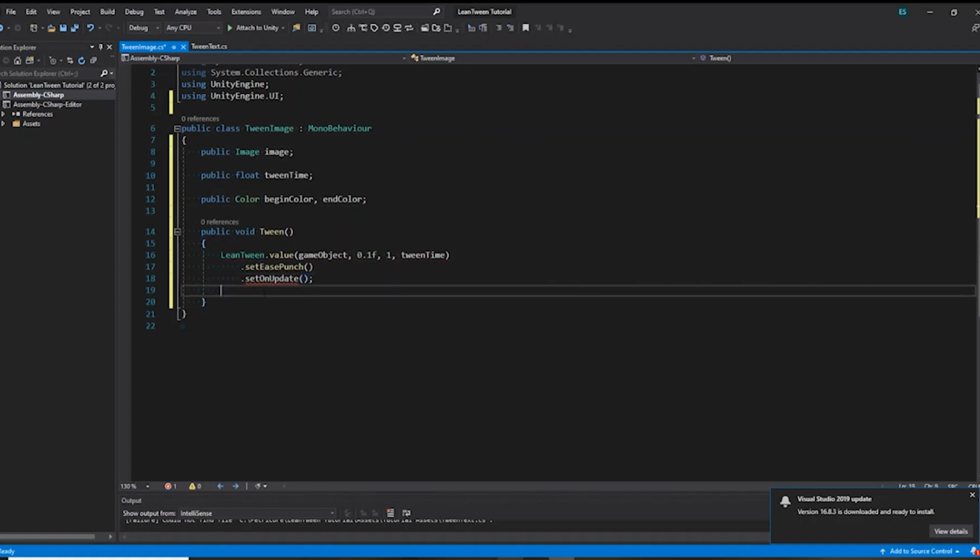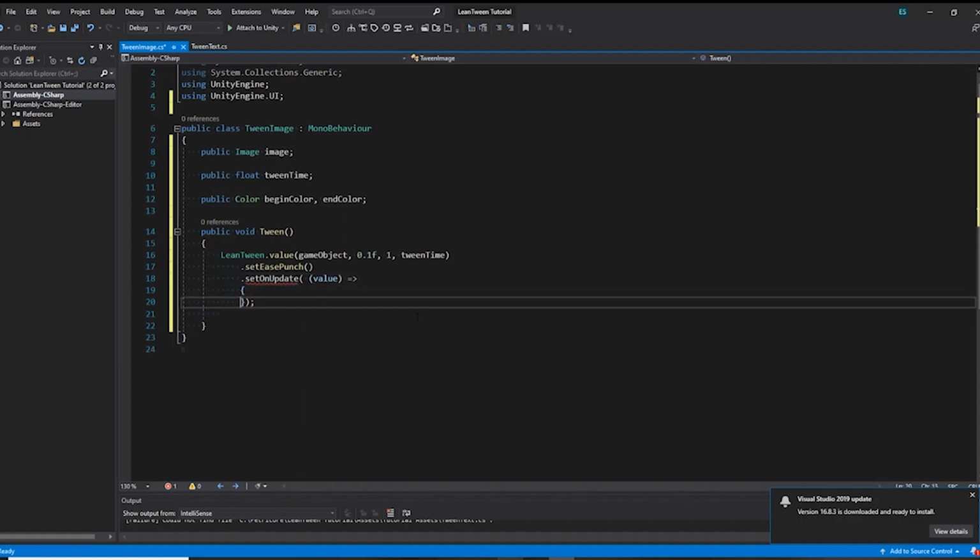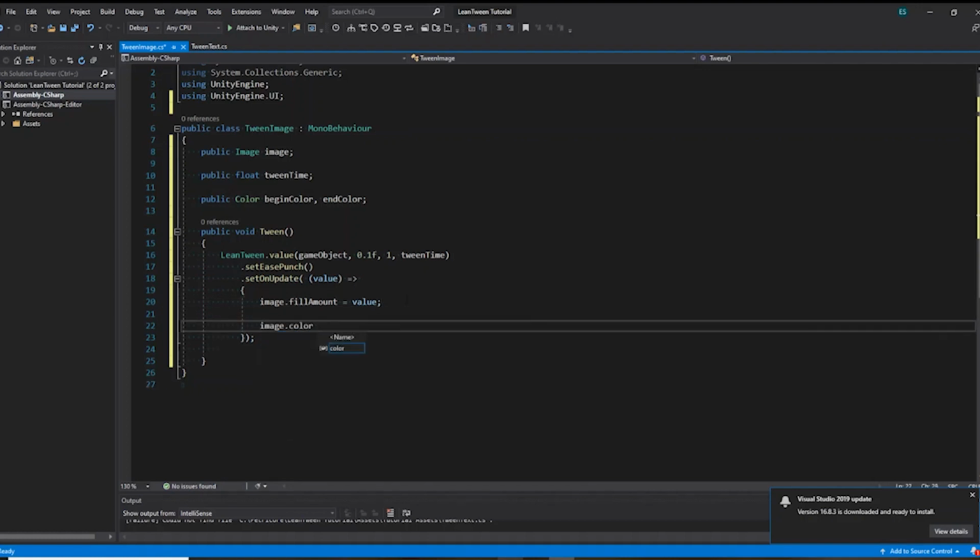So instead of creating a new function down here, we can make what's called a lambda expression, and to do that, we add a little parentheses here, pass in a value, and we make a little arrow with an equal sign and a greater than sign, and then we create a block with curly braces. And I like to break it out like this to make it very explicit that it's its own function. Then in here, we can say image.fillAmount equals value, and this will be called on every frame just like before. And we also want the image.color to be a linear interpolation, aka lerp, from the beginColor to the endColor mediated by the value.